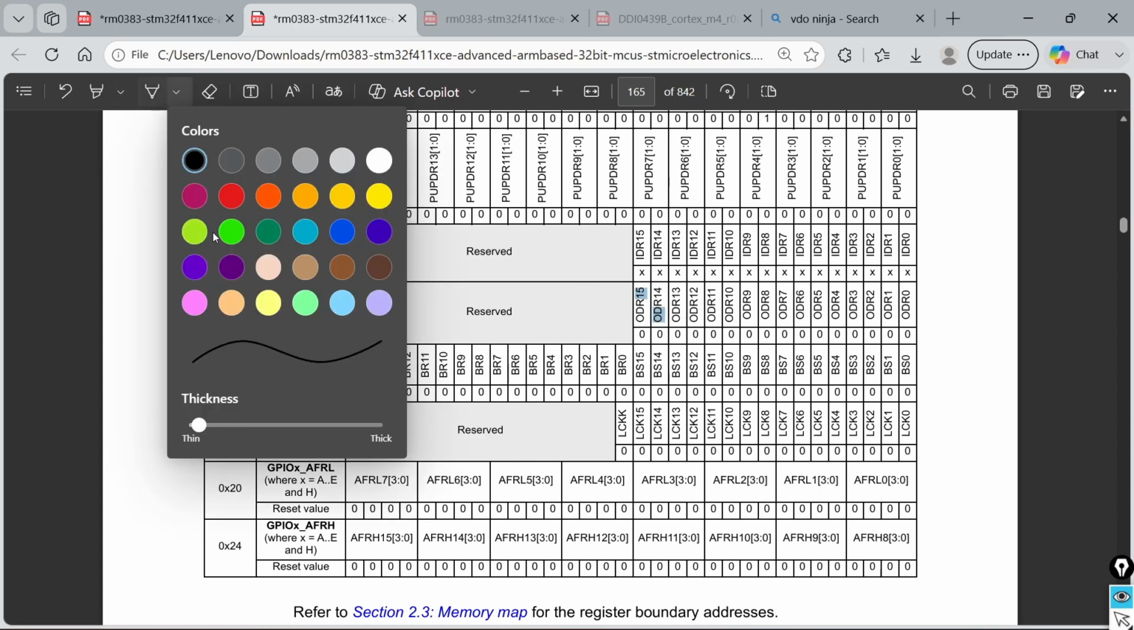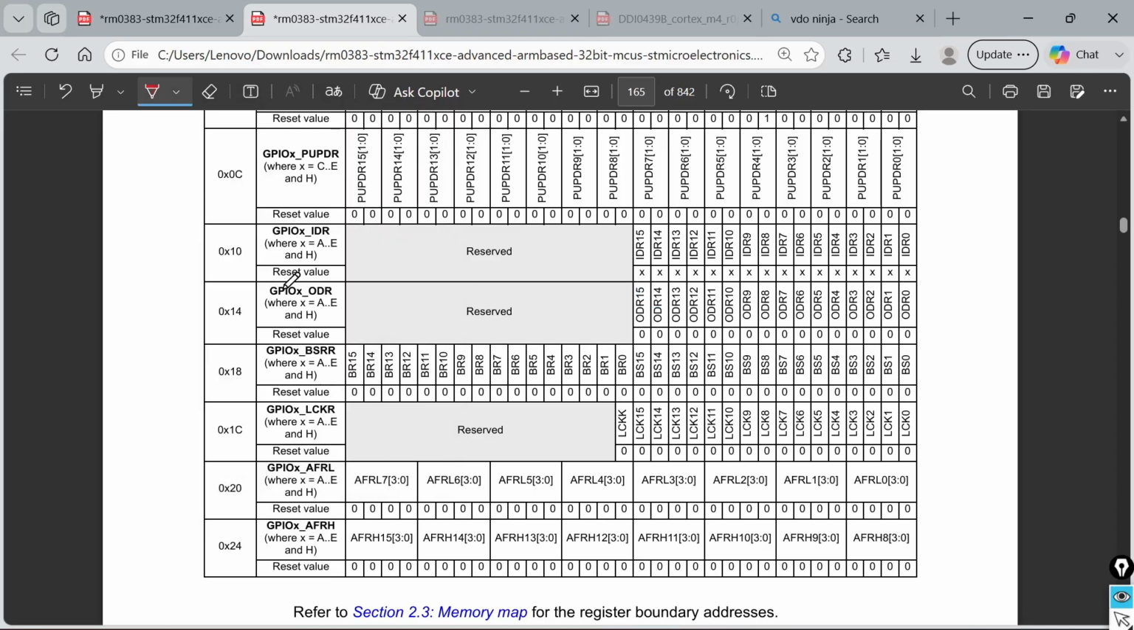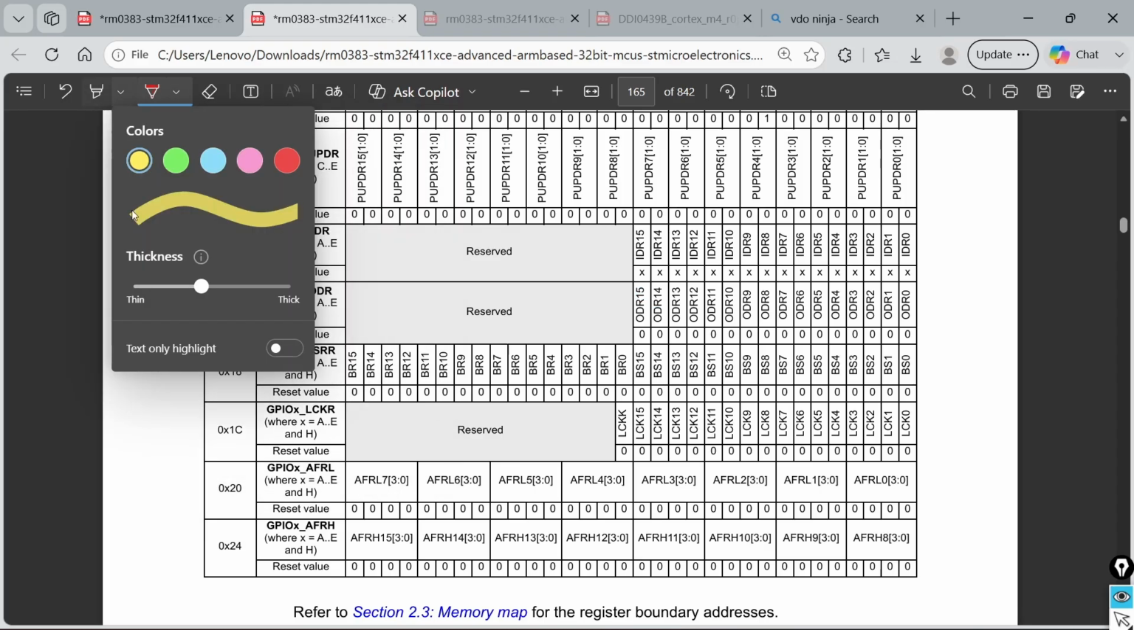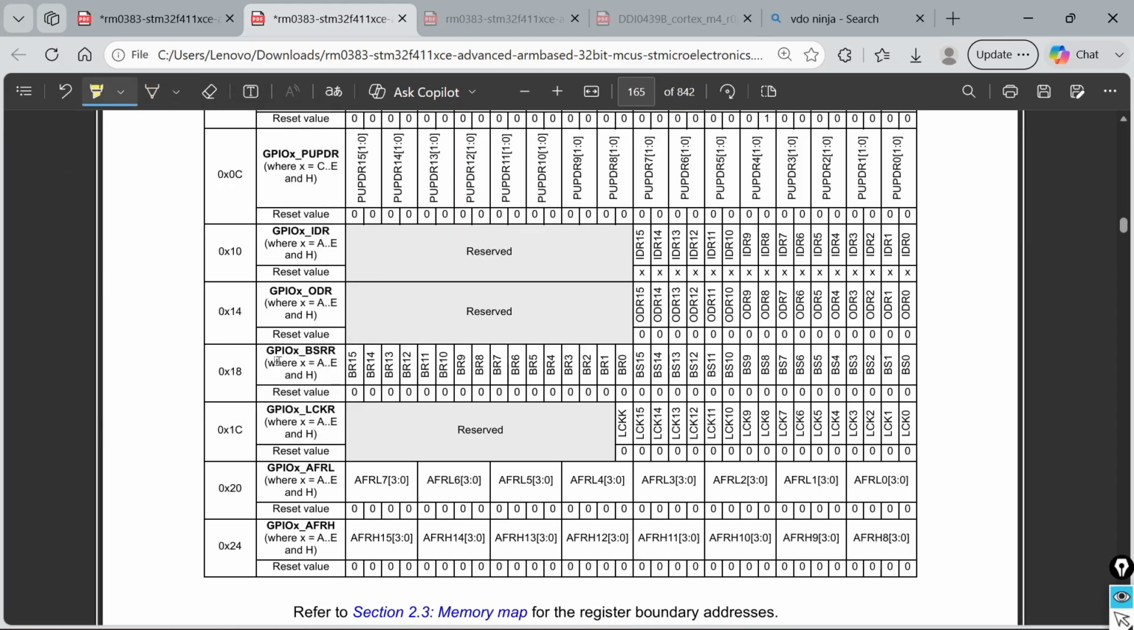Let me show you with the highlighter. See, this is the ODR register, which is our goal to trigger. But there is a big problem. If you use ODR and use this OR operation to set it, this is the 14, we need to set this one, this 13th one.